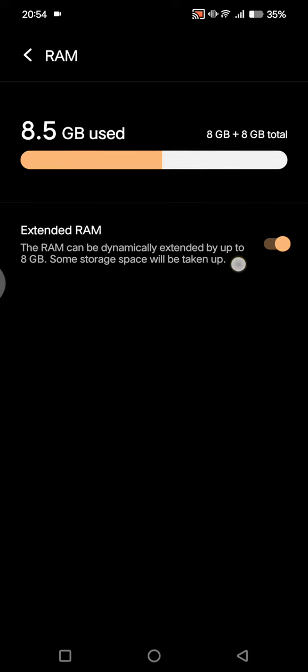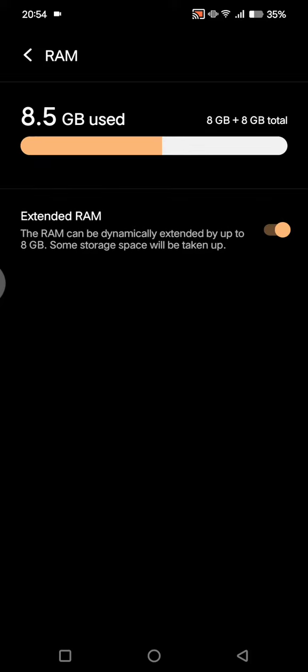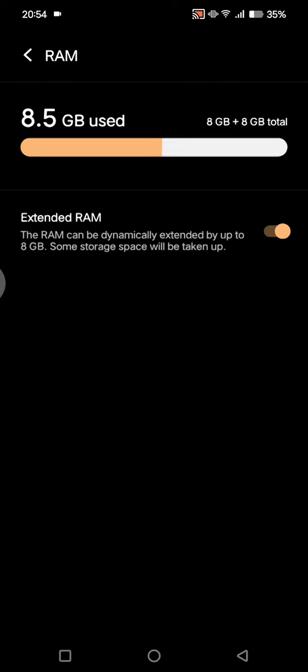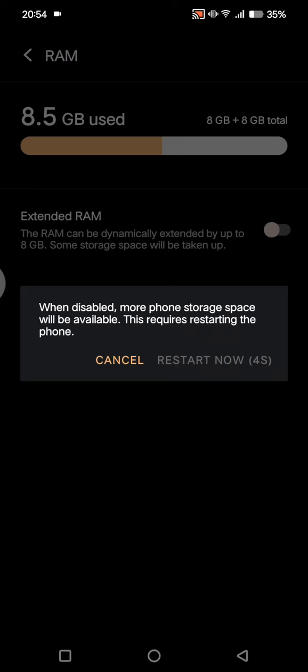So by default it is turned on, but if you want to turn it off, you can just easily do so by clicking on this circle right here. Then click if you want to disable. More phone storage space will be available, and this requires restarting the phone, and you can just click on restart now.